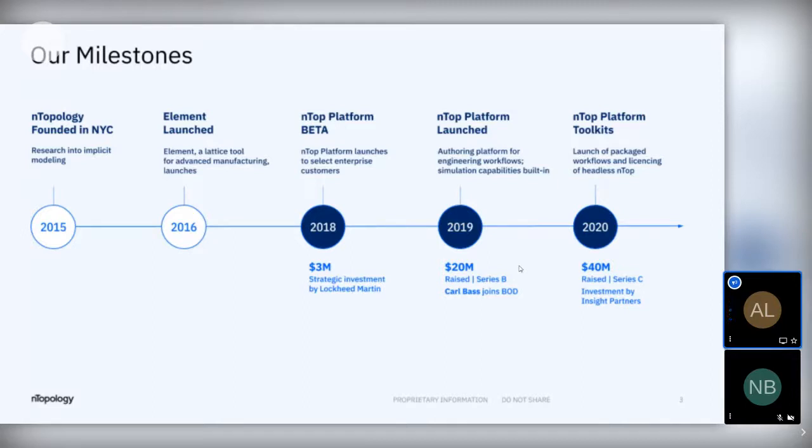This was meant to be a more holistic platform that would integrate design, manufacturing, and design automation capabilities. Back then in 2018, we received $3 million from Lockheed Martin. And then in 2019, we officially launched nTop platform, which is the software that I'll be showing you today, and you'll see that it can bring a lot of added value to your workflows.